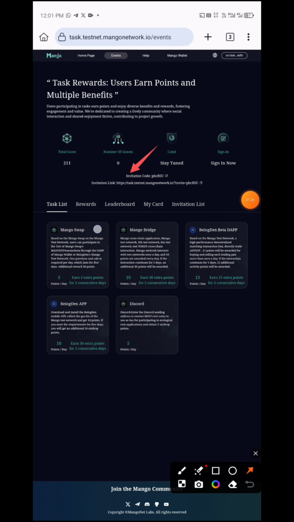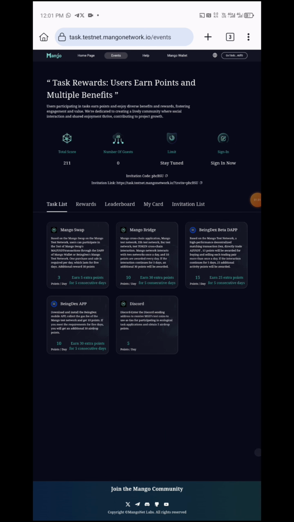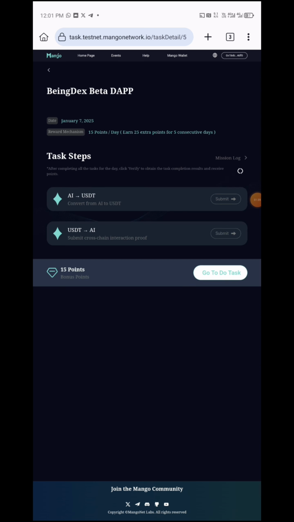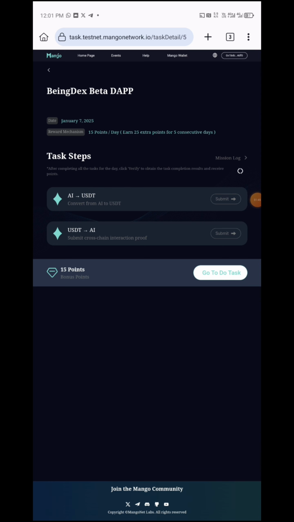Okay, so we have done part 1, we have done part 2. Today is part 3. We have part 4 and part 5, but I'm not doing all those parts. I'm doing part 3 and then the last part. So you click on the third one, which is Being X. You see what it says here: AI to USDT, USDT to AI. So click on go to task.